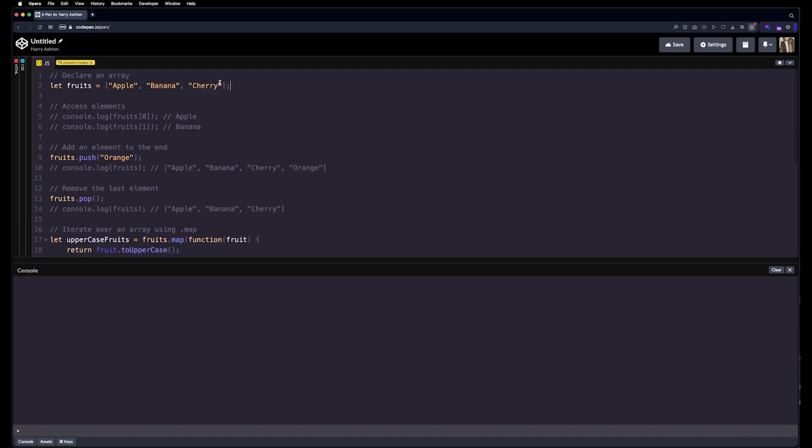So as we mentioned earlier, arrays are used to store multiple values in a single variable, almost like a list. It's very linear.